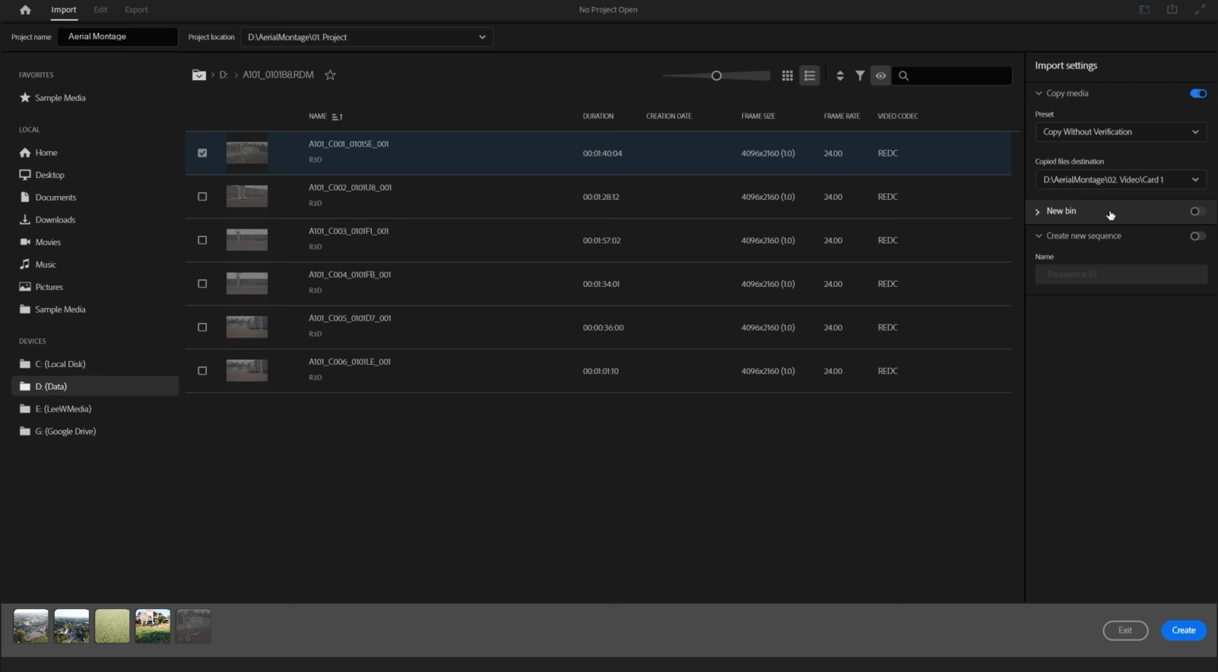Once I go into Premiere, I can also tell it to set up a new bin in Premiere with these files in it. And so I can select that option there and then give it a name, and I'll just name this video. Now when I go to create this project, these 5 clips will be copied, and they'll be copied into this folder right here, and then in Premiere they'll be placed in a bin called video. So with all of that done, I'm going to go ahead and select Create.